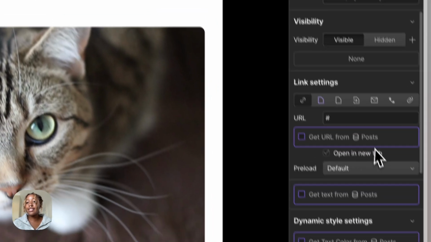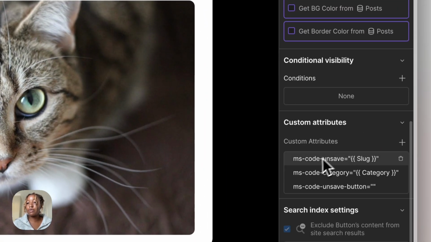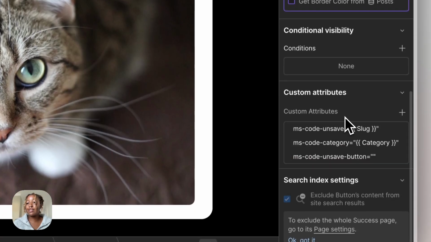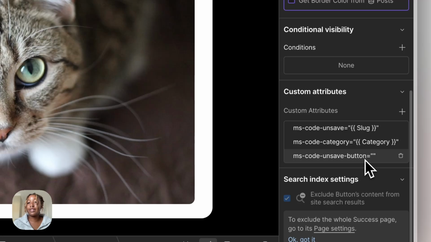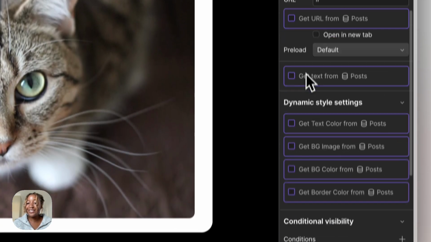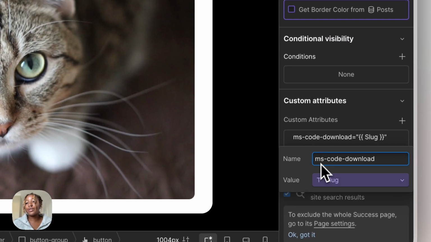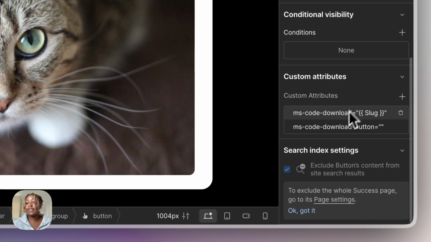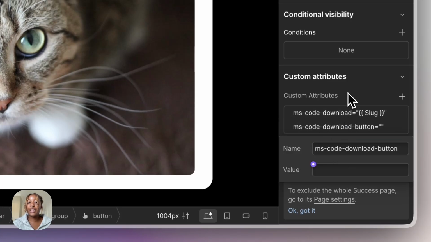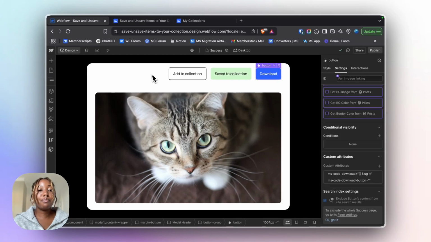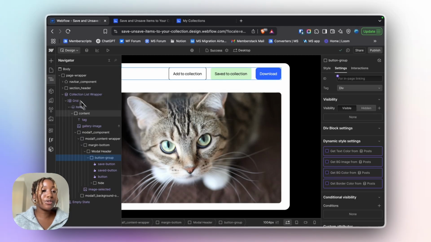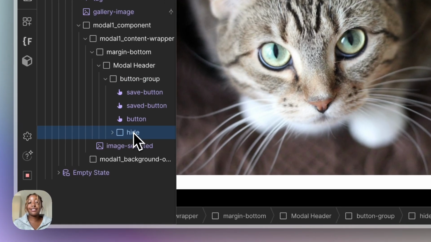Same goes for the unsave button. You now add the attributes of unsave, bind it to the slug, category, bind it to the category, and then unsave button, you leave it as blank. And for the download button, you then add MS code download tied to the slug, and then MS code download button, and you leave that as blank as well. Within this button div, you are also going to add another div and just hide it.